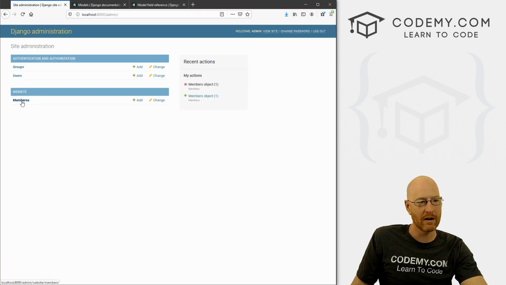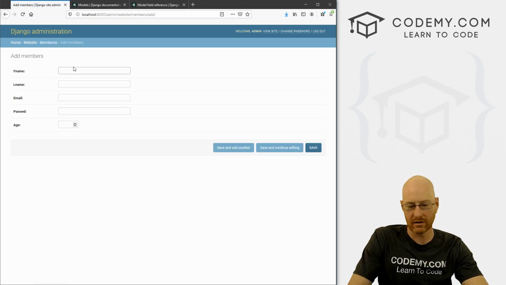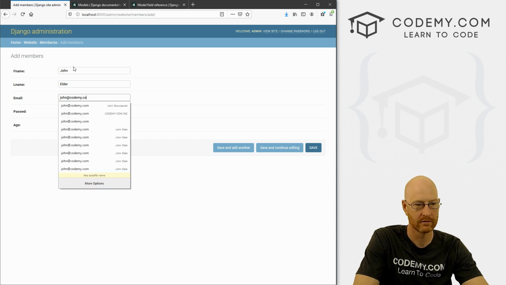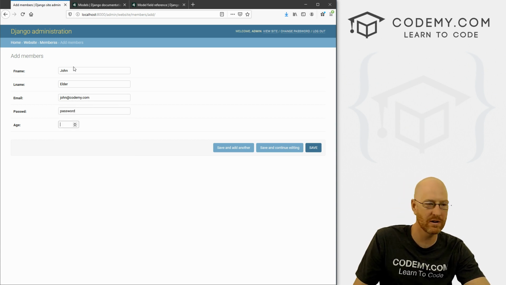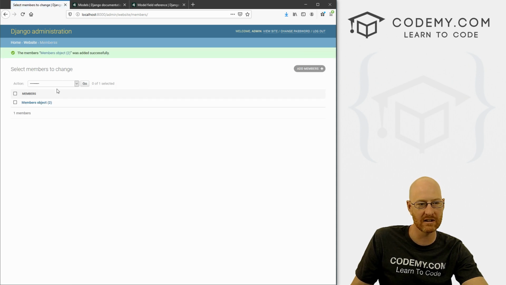We can come back over here to members, and we can click on this, and there's no members yet, but we can add one. So let's go John Elder, john@codemy.com. Password is password, and you'll notice this is not a password field, so we can tinker with this if we want. And here we've got this thing. We could do it like this because we added this as an integer field. We're getting this thing here, or we could just type it in here. So let's go ahead and save this. Off camera, I created another member object 1 just to see if it worked correctly. So now we're getting member object 2.